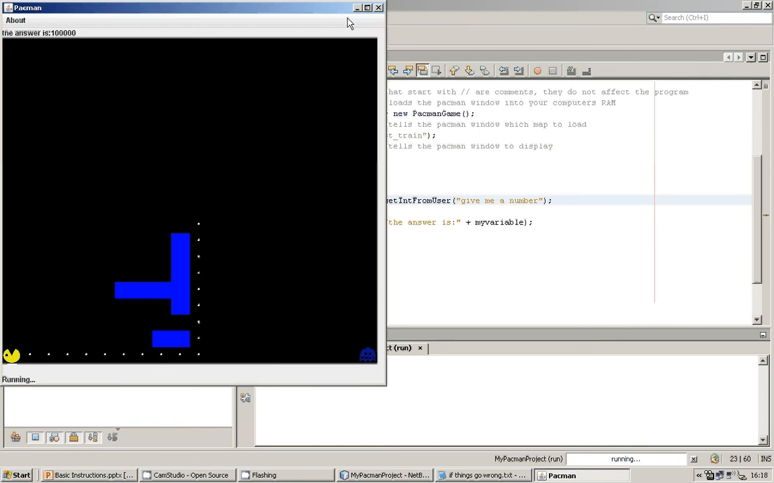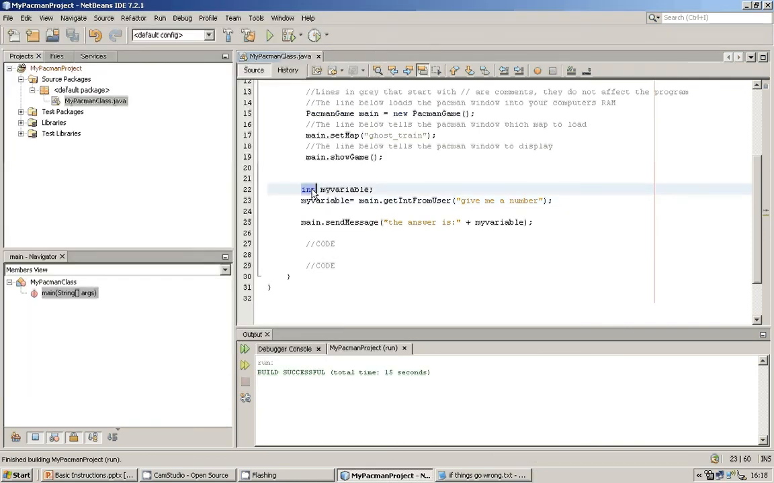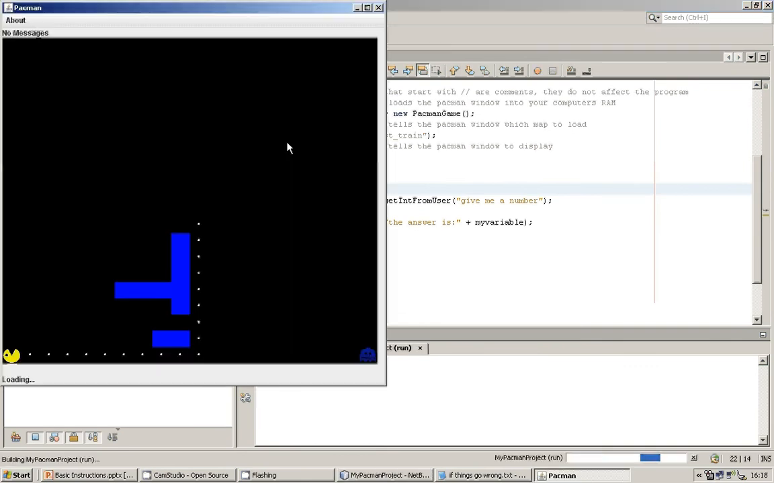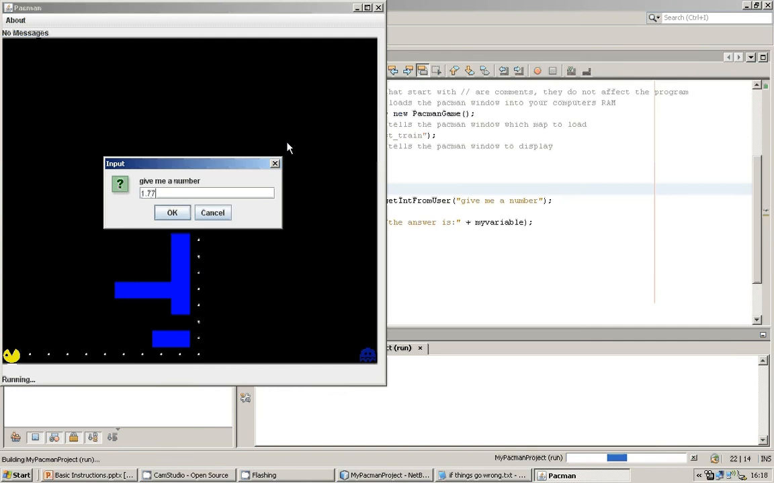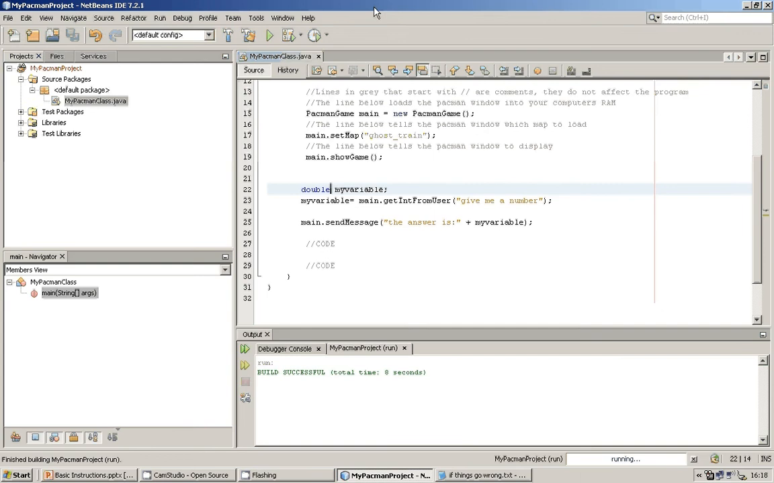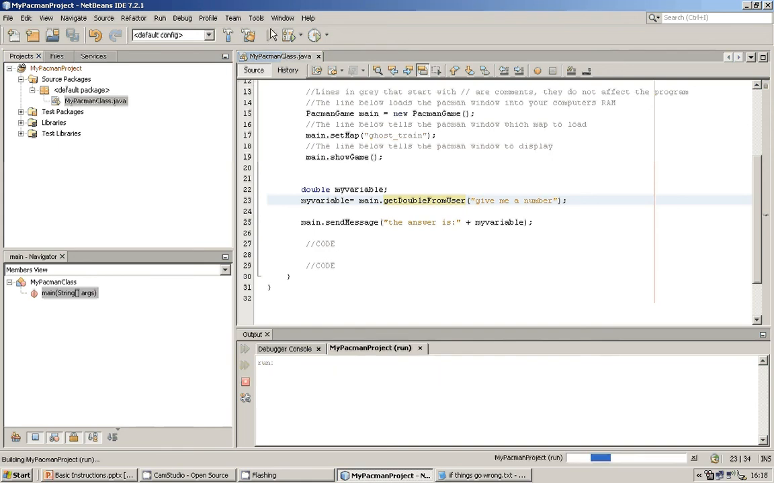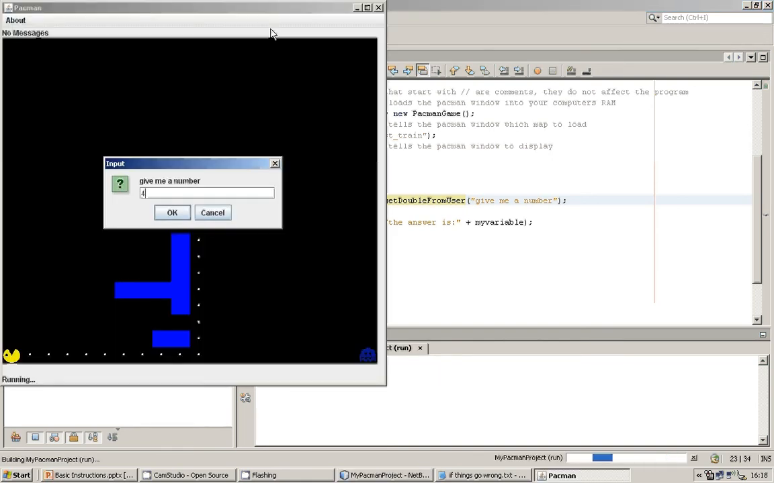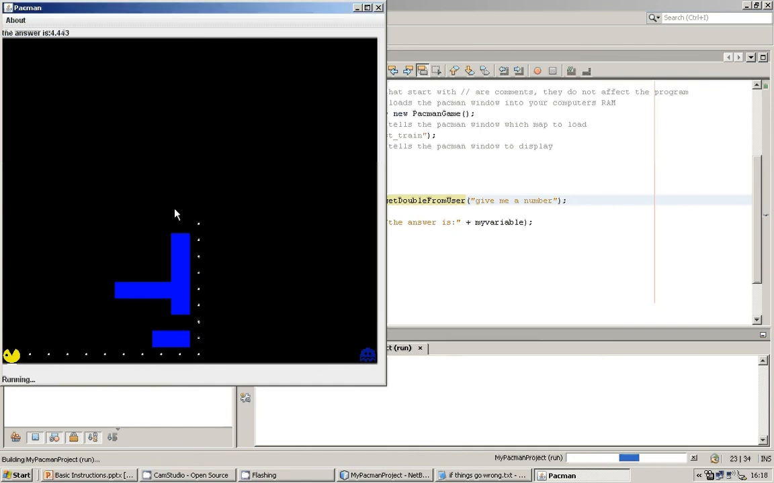Okay, so let's see if we can extend that to doubles. .557. Now it's given us 0.0. Why is that? That's because getInt from user isn't compatible with doubles. So we have to use getDouble from user. So let's run that again and give them a double. 4.443. Brilliant.